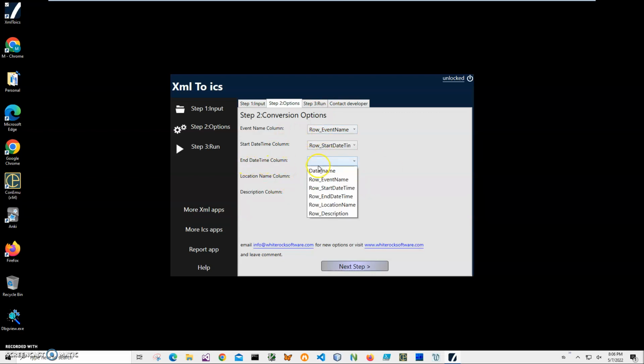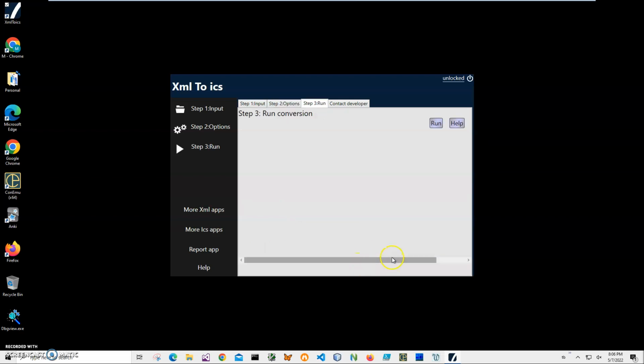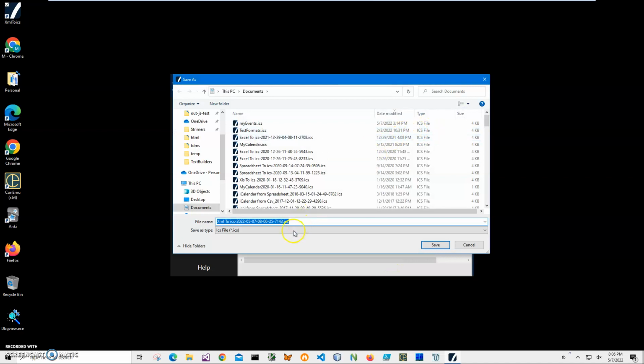So the end date column will also be row end date. Location is row location name, and description will be row description. And I'll click next step. And on the final step, I'll click run to create the ICS file. And it's asking me for the name of the file and location. Documents is okay. I'll just change the name of the file to calendar from XML, and just click save.